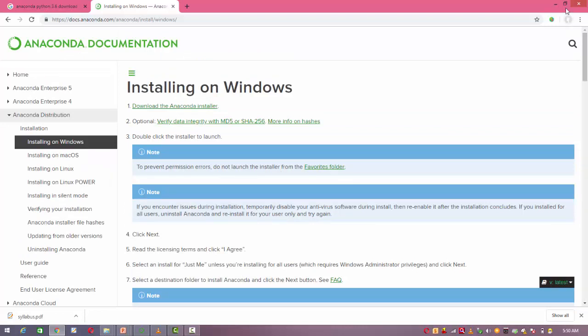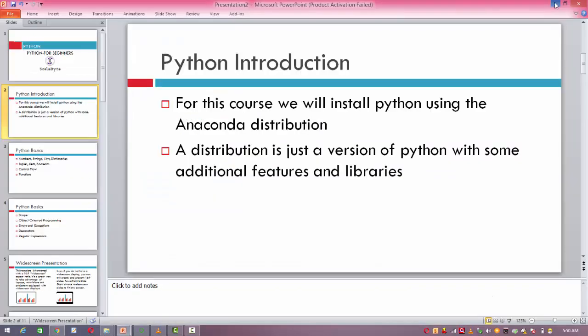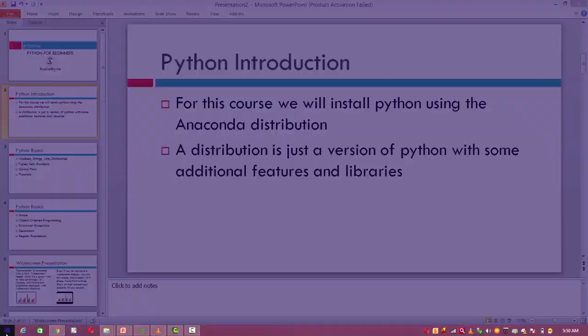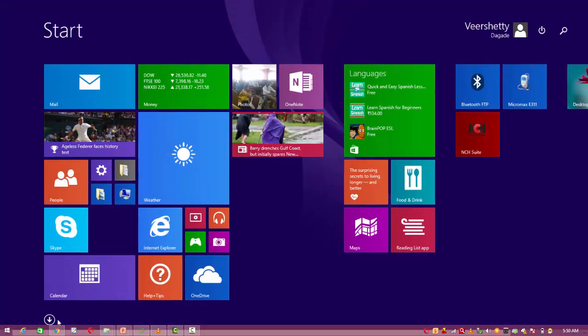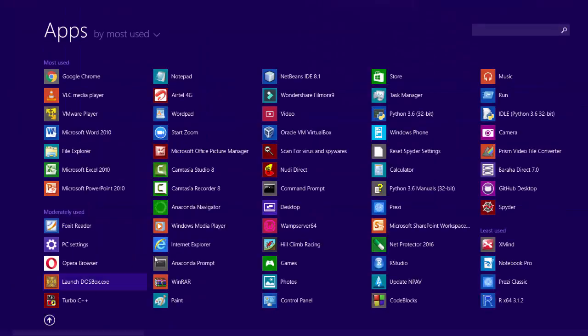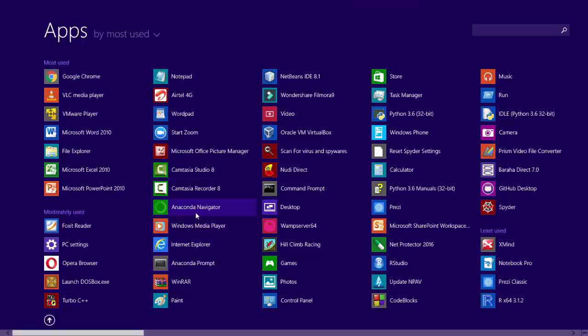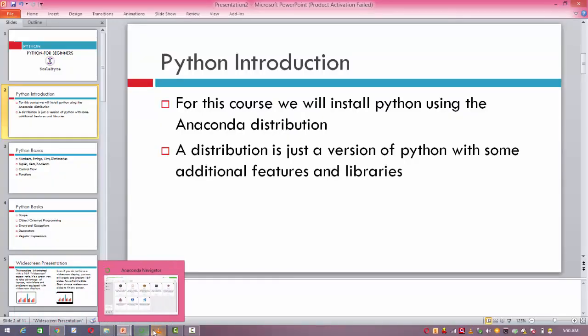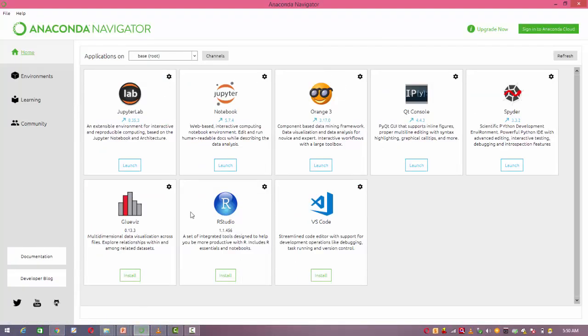After installing Anaconda in your system, as you click on the start menu, here you can get Anaconda Navigator. Also we have Anaconda prompt wherein you can run Python scripts. But it is better to start the Anaconda Navigator. The moment you start the Anaconda Navigator, you'll get an environment like this.